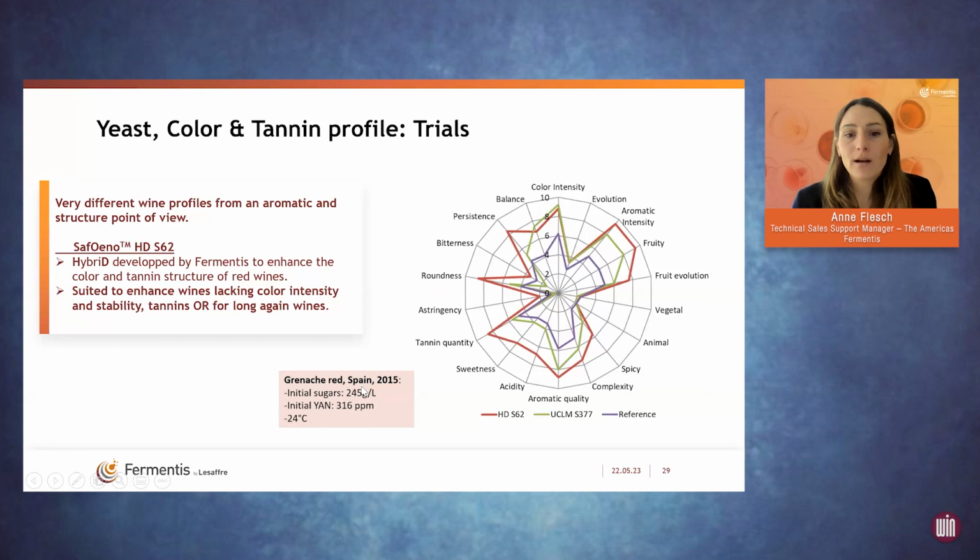Again, here is a trial to highlight the hybrid HTS62, which is really an example of a yeast that can be a great tool if you are trying to build structure, really build tannin intensity for a long aging red wine, for example. We compare it to two different references, and you can see how intense the yeast can be in terms of complexity and also in terms of astringency and tannin quantity. So really this kind of yeast can be a great tool to enhance wine lacking color, lacking stability of the color, lacking tannin, and for long aging wines.